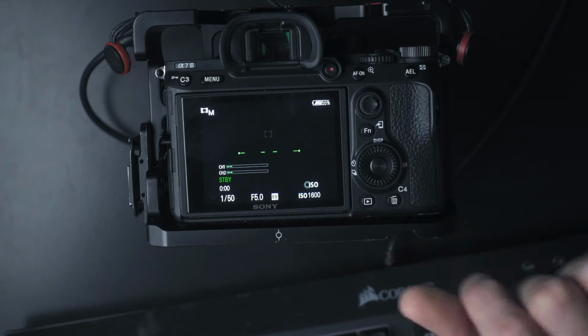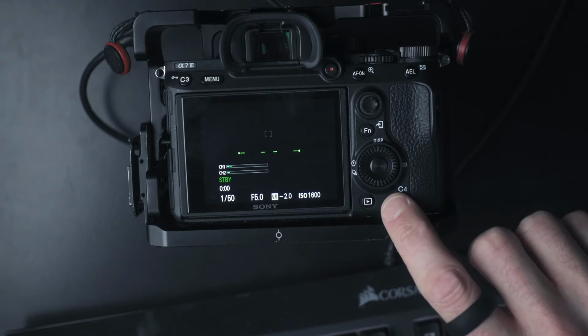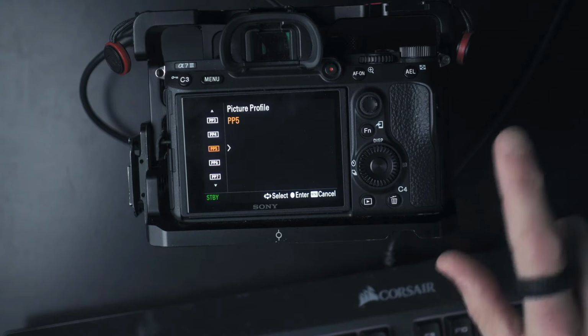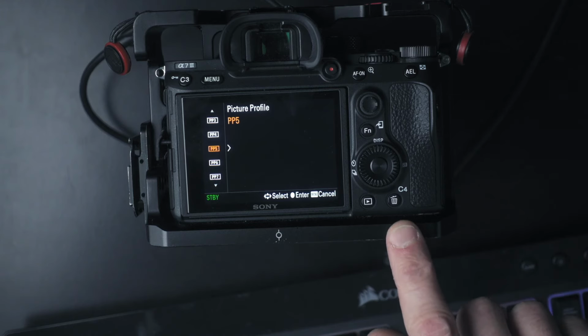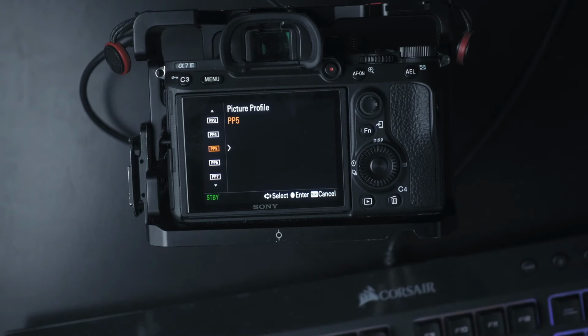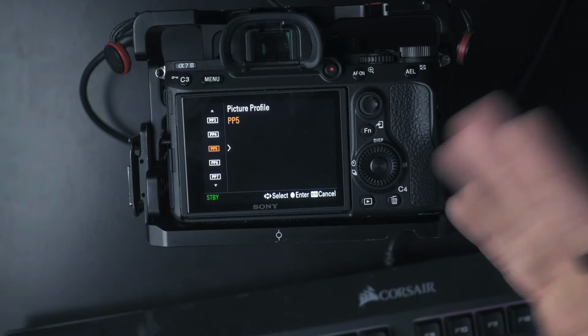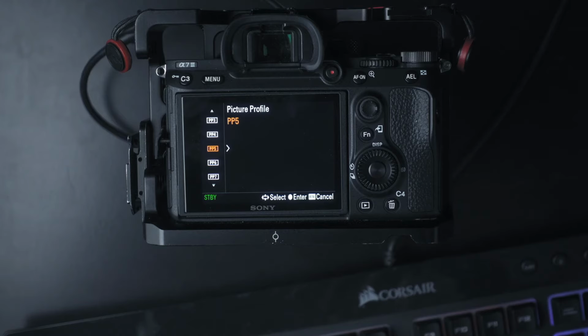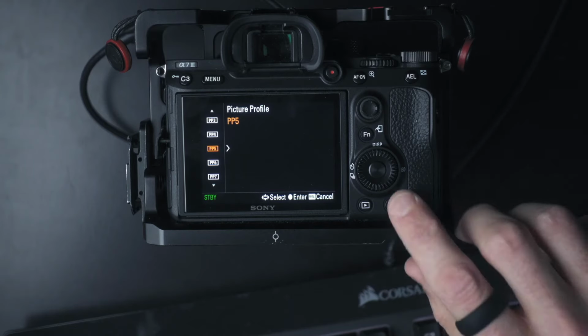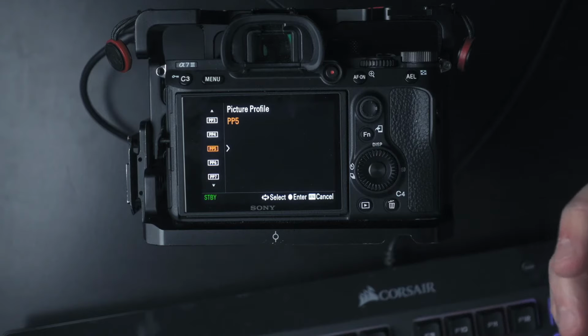Now I'm realizing that some of these customizations I'm not super familiar with, but if I hit C4, yes, that's right. This one gives me the option to change my picture profile. In many cases, I use PP5, which I don't know if it's a custom Cine 2. Actually, no, it's just Cine 2 with the cinema color, and I think I turn down detail, and that's really all I do for my picture profile. But this allows me to go in and change that or turn it off if I quickly need to.